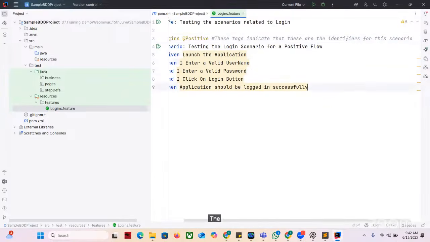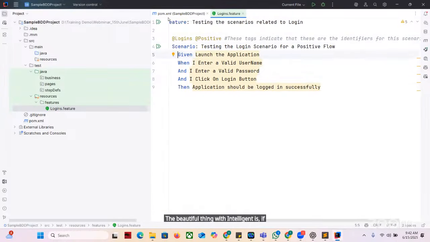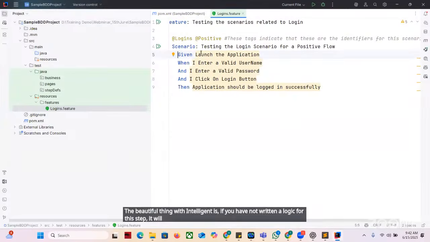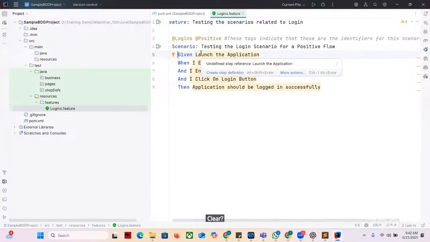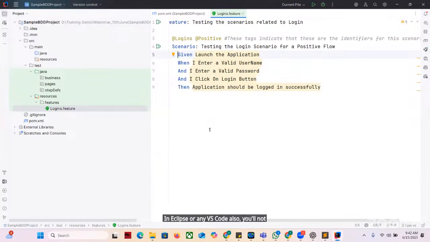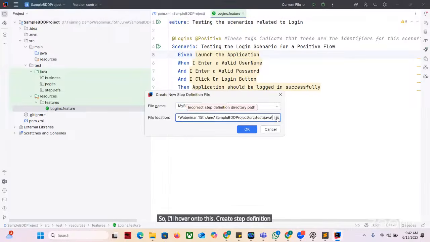The beautiful thing with IntelliJ is that if you have not written a logic for a step, it will display in pale yellow color. If you have already written a logic, it will not display in pale yellow color. Clear? In Eclipse or VS Code, you will not see this kind of enhancement. So I'll hover onto this, create step definition, and choose which folder I want to create the step definition in.